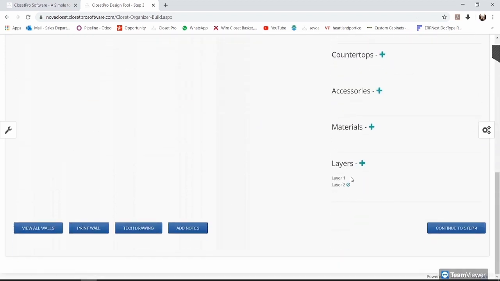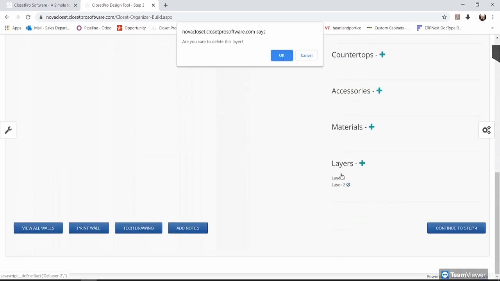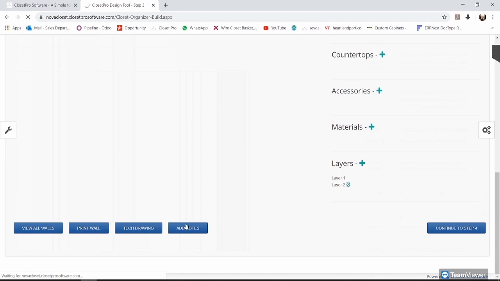Let's get rid of the layer number 2 here. Let's remove it with clicking here.